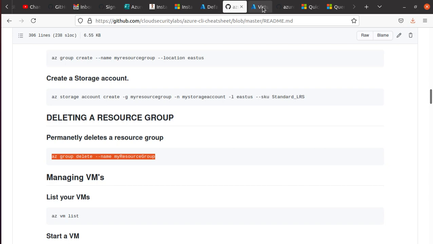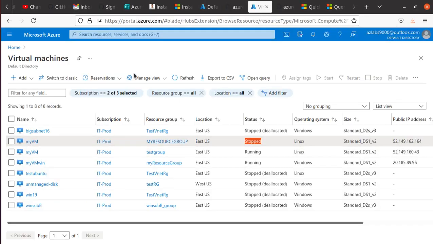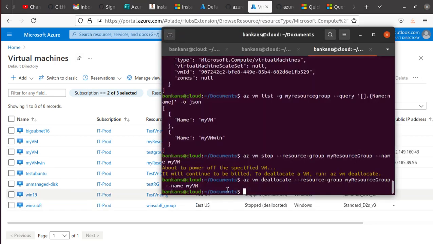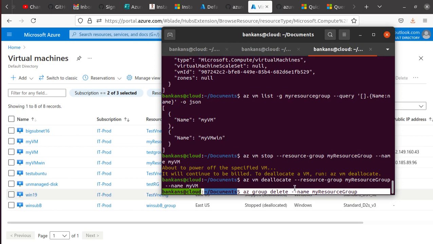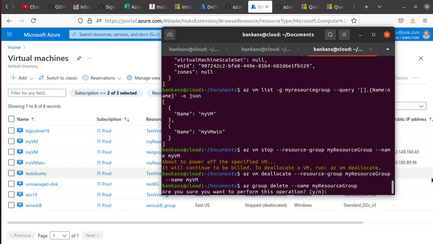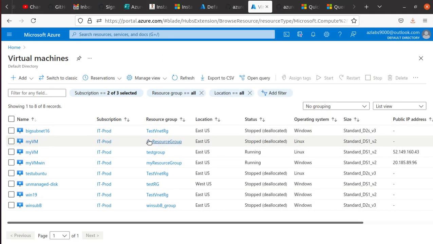So let's just come over here. So that machine should now say de-allocated. If I refresh, now you see that it says de-allocated. So let's now just try to delete this particular resource group and see if I can do it from here. Now it's asking, are you sure? Let's say yes, and now it's running. So once this is done, my particular resource group, which is myResourceGroup, should be completely deleted.